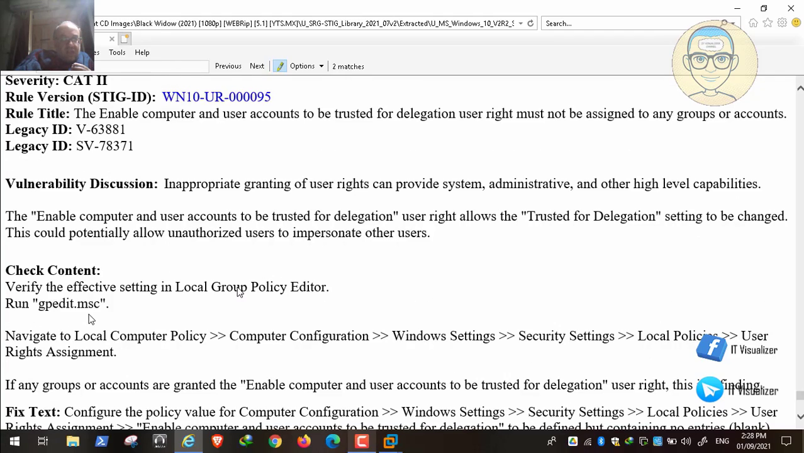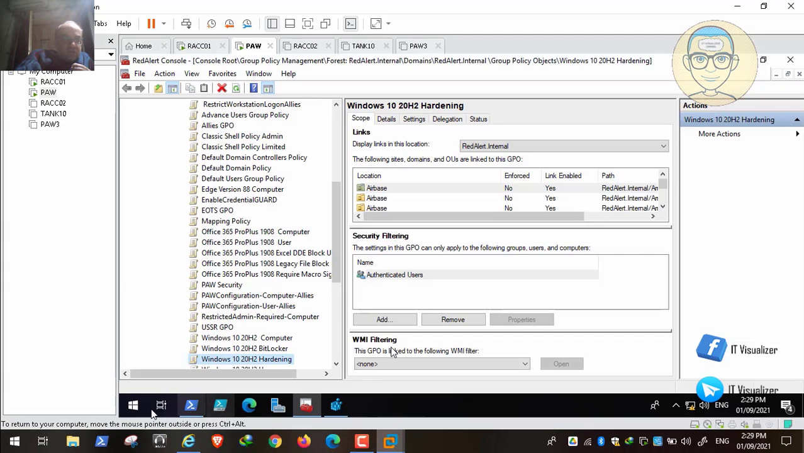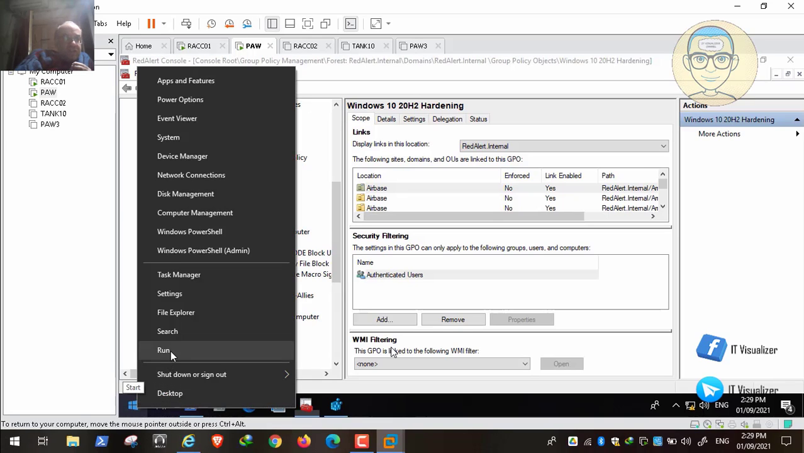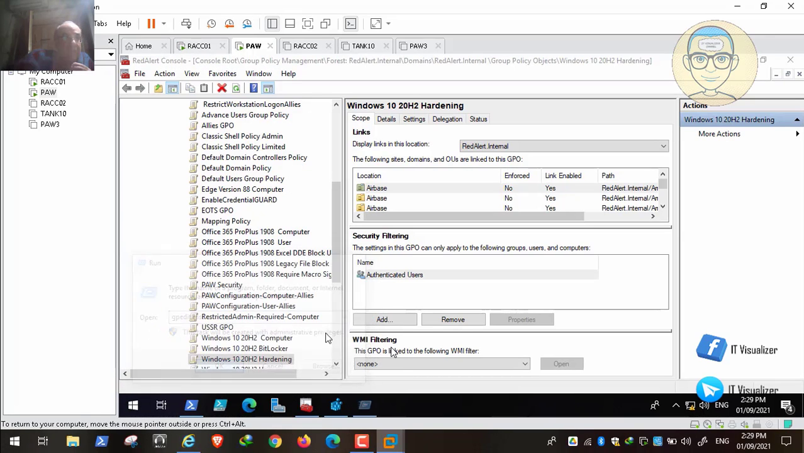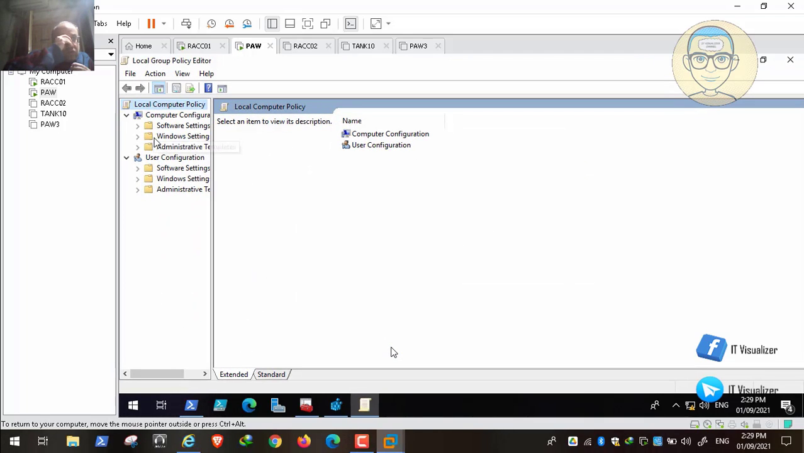Here this should be assigned, I think, to administrators. It says enable computer and user accounts to be trusted for delegation. I think this should be assigned to admins anyway. So it's saying that it needs to be blank. Okay, so this is also one of the things, trusted for delegation.